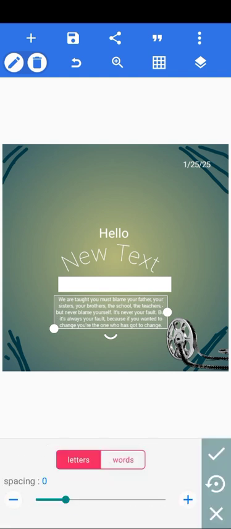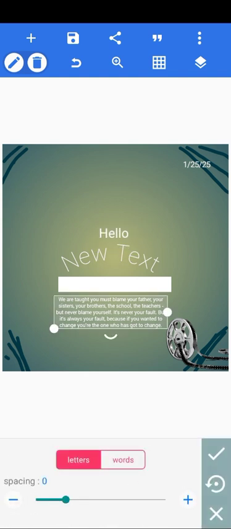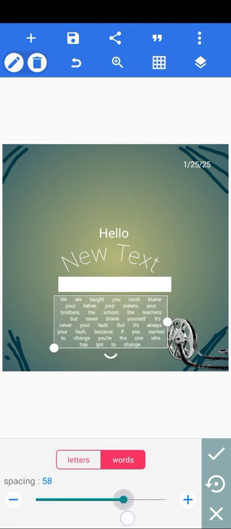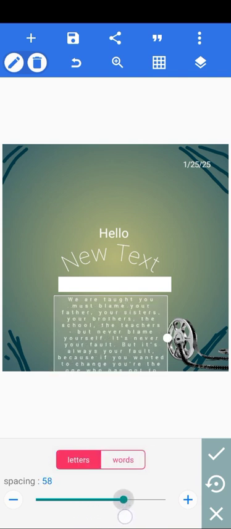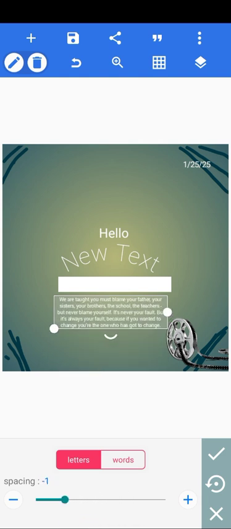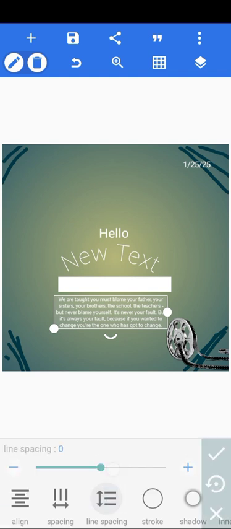Now spacing, this is letter spacing. Let's go with hello. Talking about letter spacing, it's going to space all the letters. Now talking about words, let's come here. Space between each word is what this does, and space between each letter is what this does. So you can see it's more spread than words. So understand spacing.